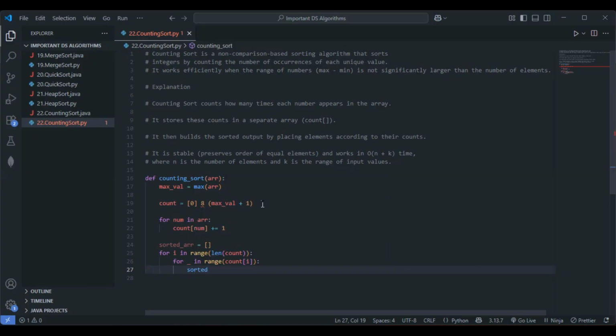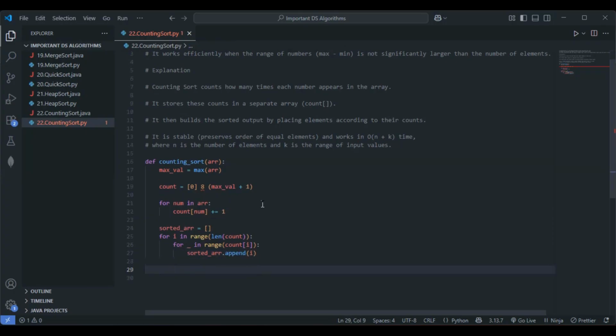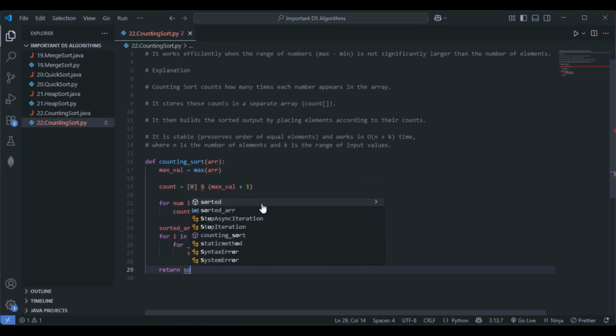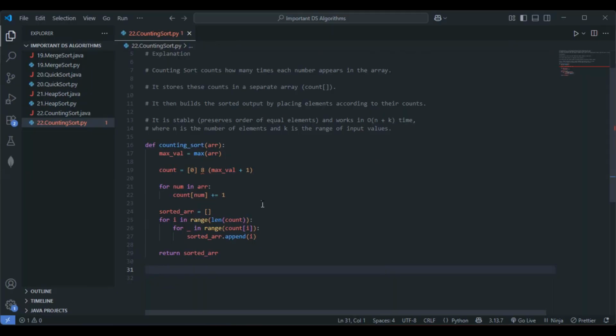Now within this for loop, let's add this to the sorted array, meaning we have to append i to the sorted array, right? So let's go with sorted array dot append i. Finally, we are left with only one step, meaning we have to return the sorted array. So this one, return sorted array. This is fine. We are done with this.